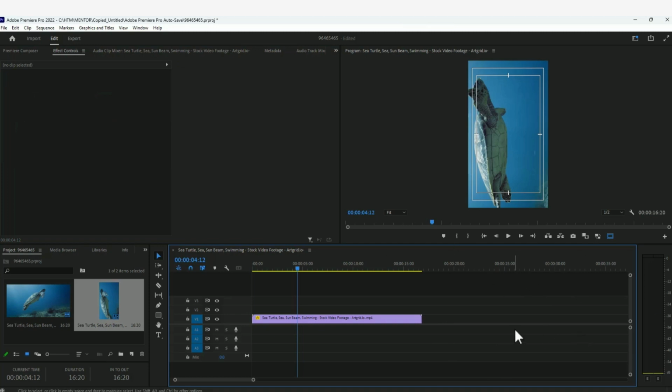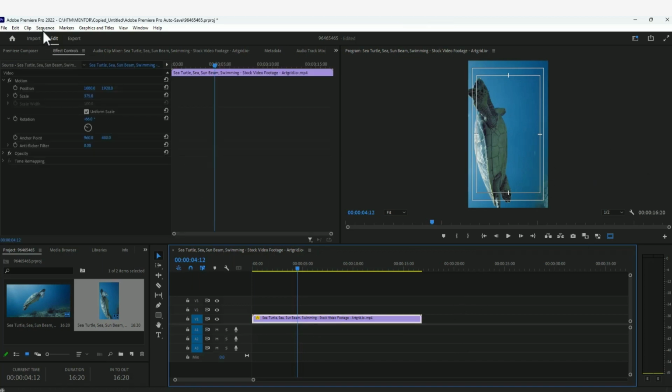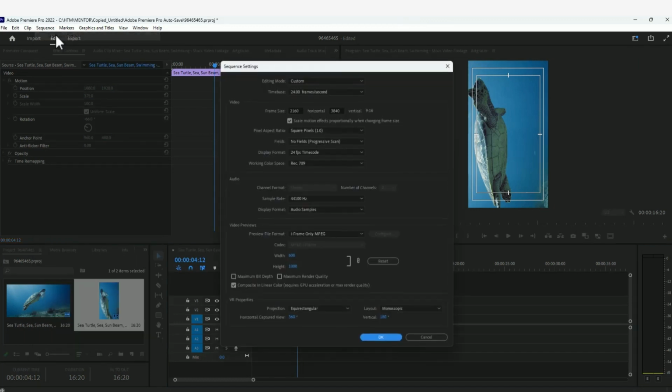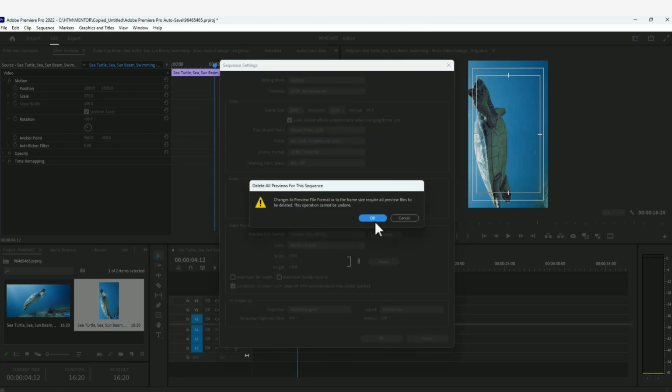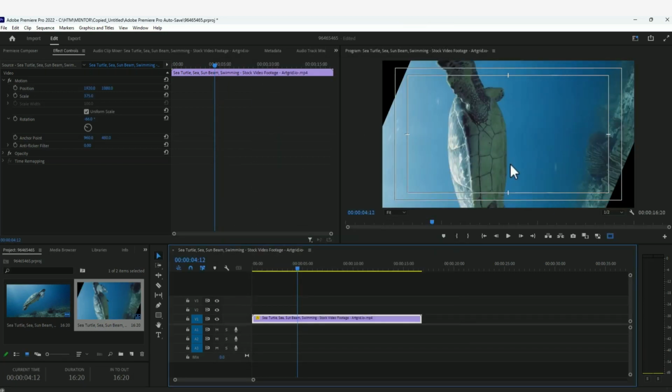Now in order to actually rotate the clip, if your sequence is a bit different, just simply change your sequence first. For doing that, select your clip over here, then go to sequence, then sequence settings, then change your resolution over here. Let's do 3840 over here and 2160 over here. Then hit OK, then again hit OK. As you can see, the resolution of the frame changed automatically.